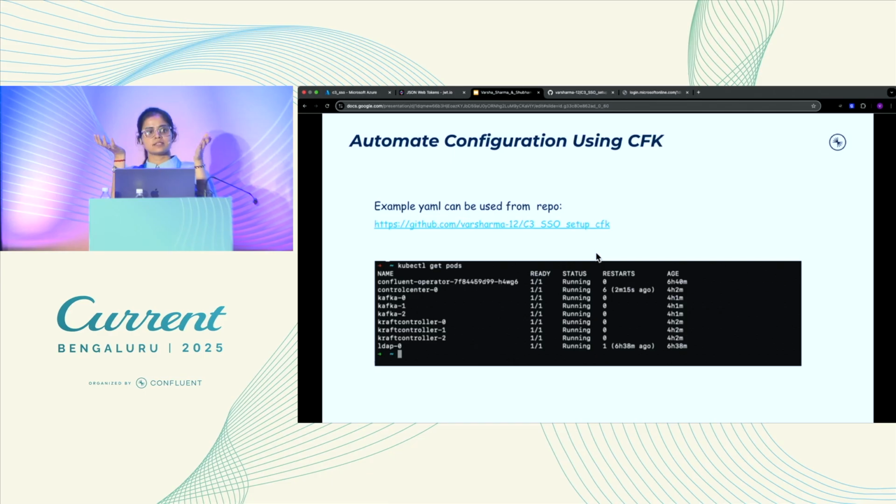So let's see the steps one by one. CFK is an abbreviation for Confluent for Kubernetes, which helps you self-manage your on-prem data in motion workloads in any private cloud environment of your choice. In this particular setup, we would be using a KRaft controller-based Kafka cluster.